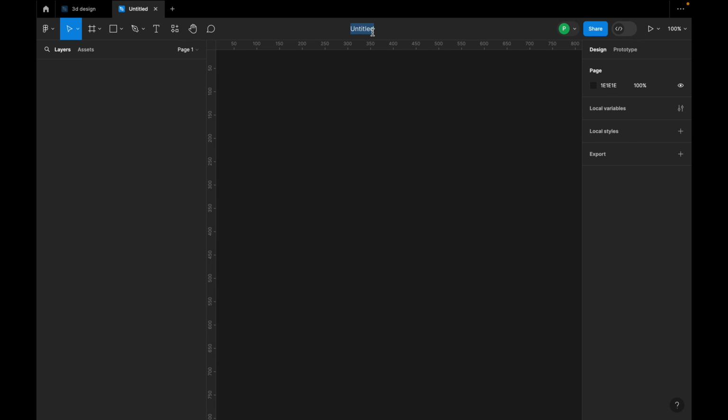Now I'm going to go ahead and title this section here. Let me just call it 30 days UI design tutorial. It's easier to title your file so that when you go to your home page, you can easily find what you're looking for. I'm going to take you through every single thing on this Figma where we do the magic of design so that you understand.